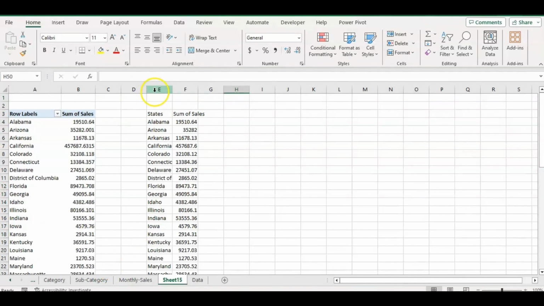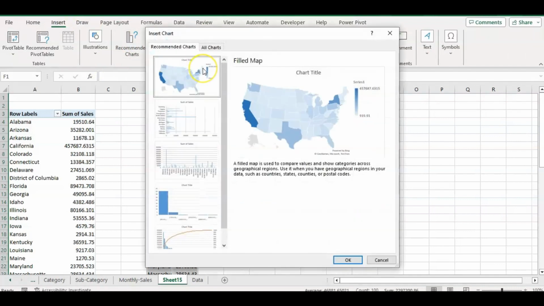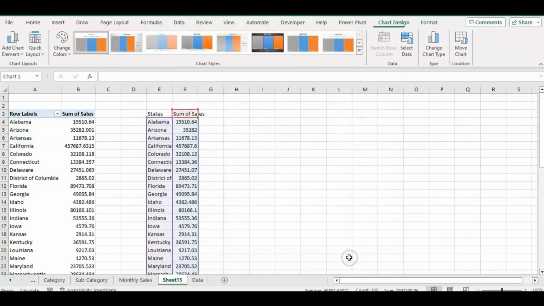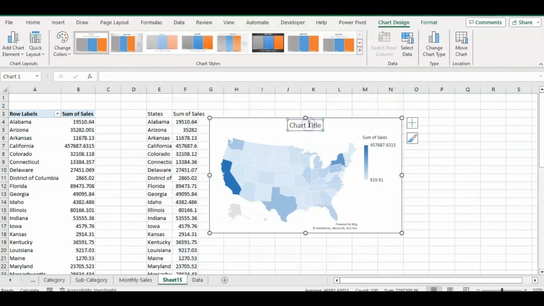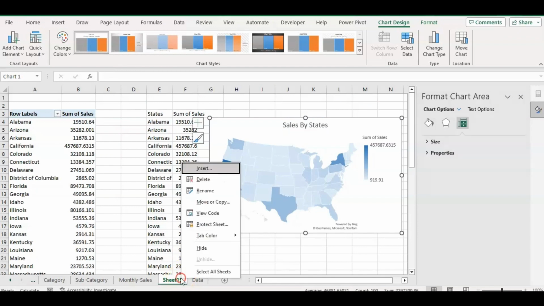Let's create the map chart. For that, select these two columns, hold the Control key, then select another one, then go to Insert, then Recommended Charts, then Filled Map, then click OK. Let's change the chart name as Sales by States, and the series name as States.